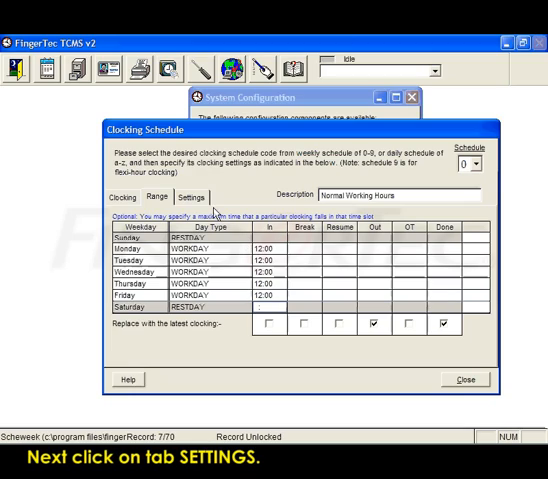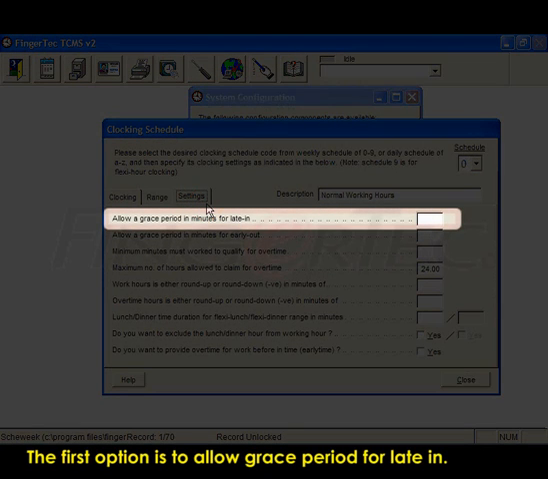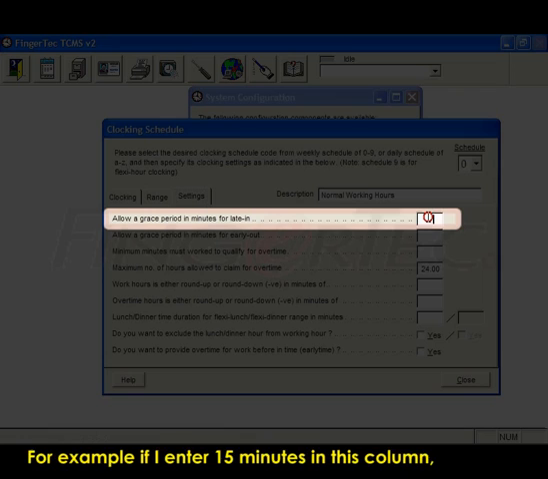Next, click on Tab Settings. The first option is to allow grace period for late in. For example, if I enter 15 minutes in this column, anyone who clocks in up to 15 minutes later from the official in time, he or she will not be considered late in the attendance sheet.